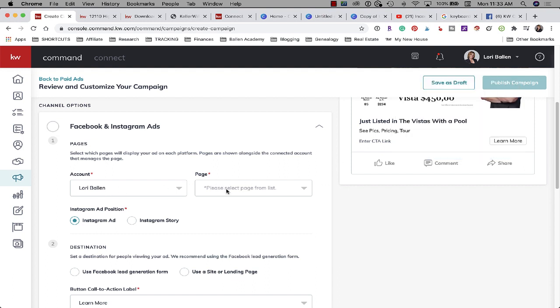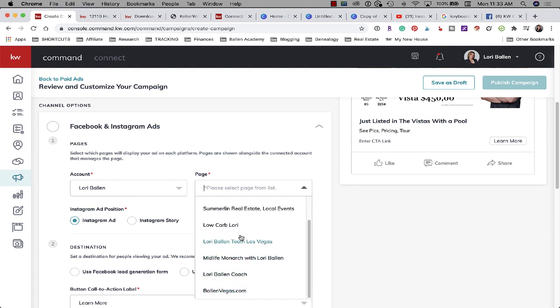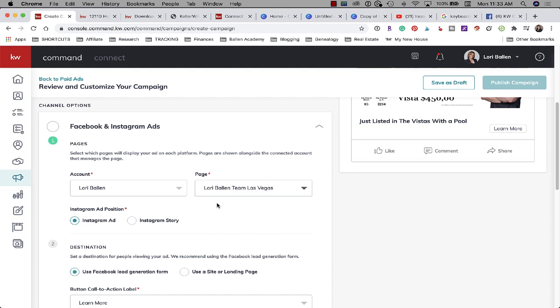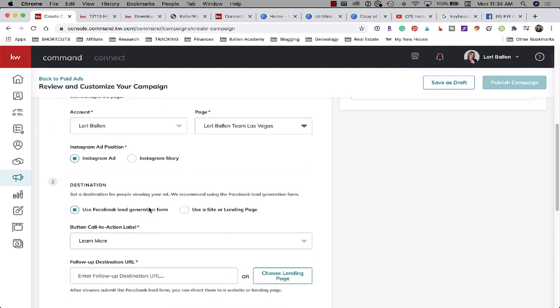So under here, where it selects page, I'm going to go down and pick the page that's most appropriate for this ad. So all of my real estate ads are running on Lori Ballen Team Las Vegas. So I'm going to select that page. And then do I want this to be an Instagram ad or an Instagram story ad? So you can play with that if you're including Instagram.